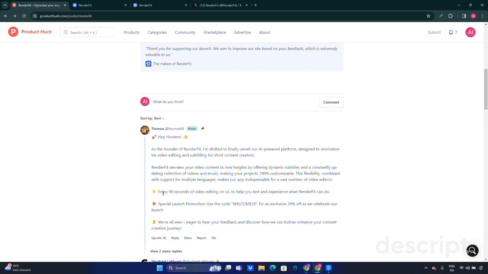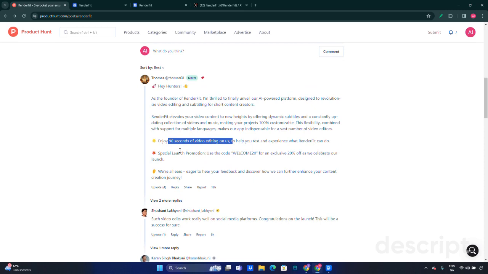If you start with this software, same as I'm doing now, you're going to get yourself 90 seconds of video editing, which is free of charge. And that's really good because we can go and test it to see what's available. And if you are happy with the outcome, you can go and buy some bundles. We'll go through the pricing shortly.